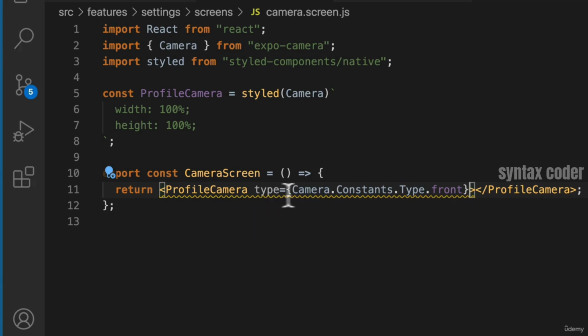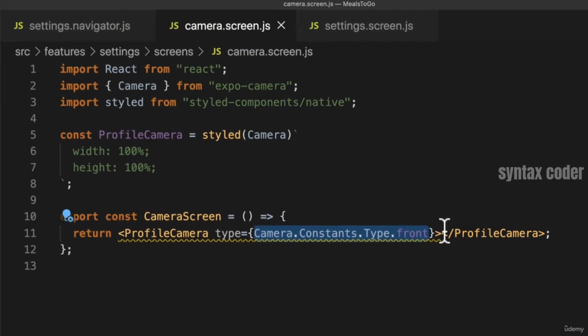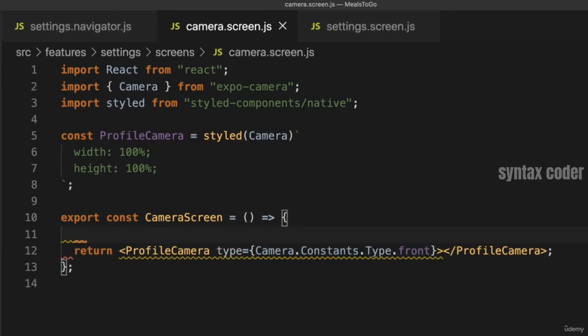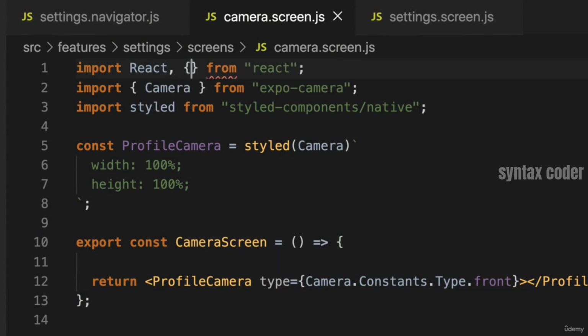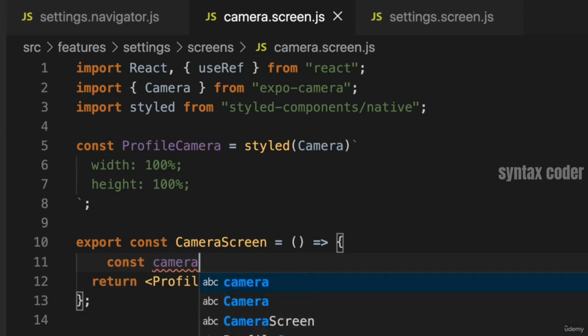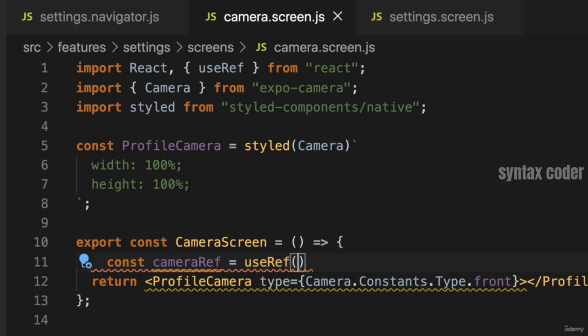And so that type is type of Camera.Constants.Type.front. And this is going to set the camera to always be the front camera. Now we're also going to give this a ref. So we're going to import useRef from React. And we'll say const cameraRef is equal to useRef of nothing.